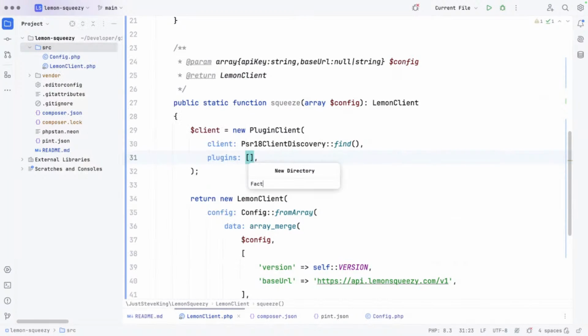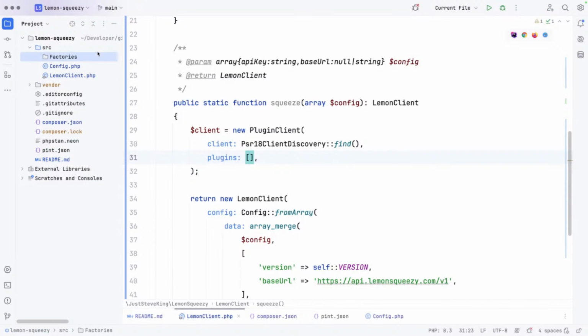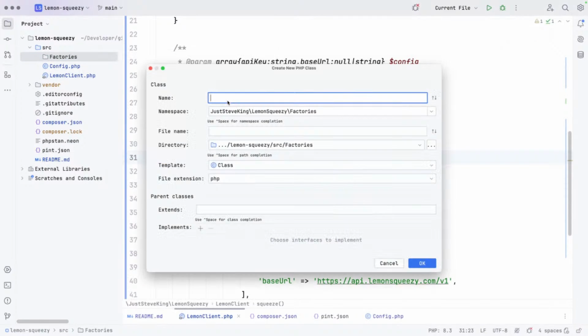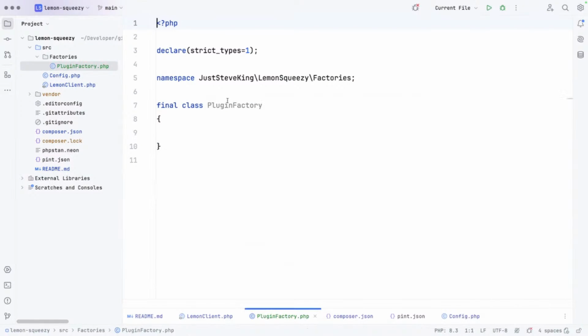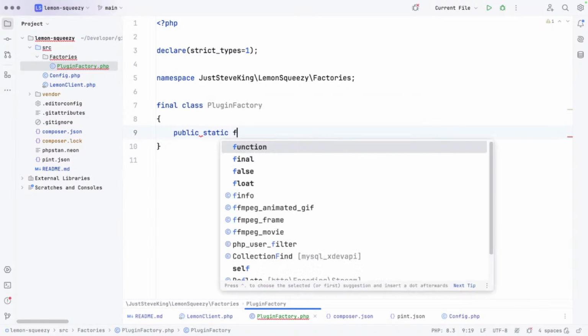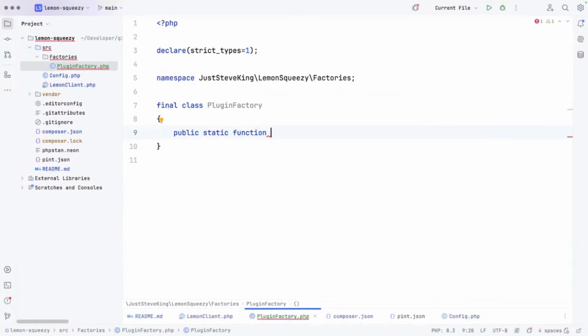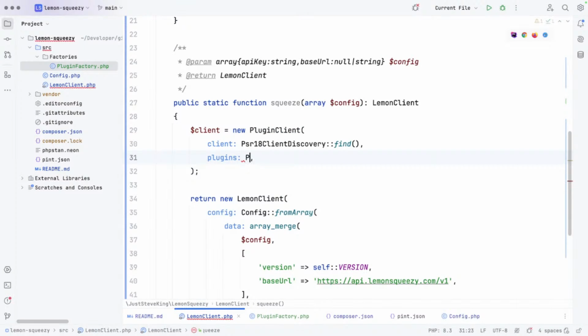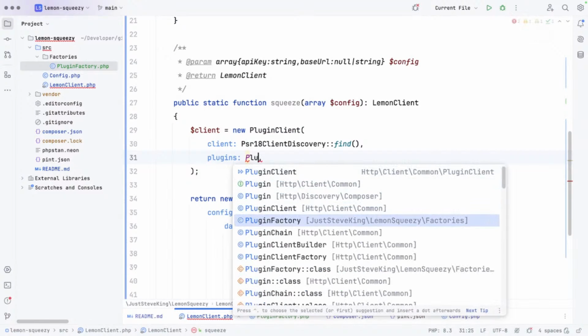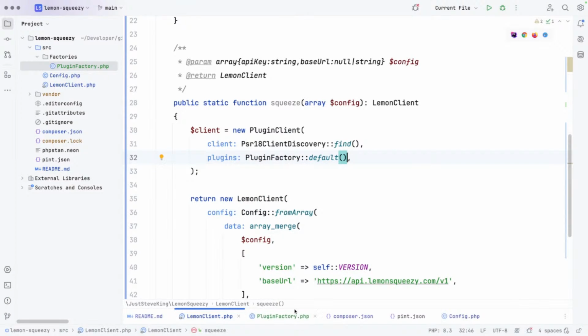What I'm going to do, factories, I'm going to create a plugin factory, because what I want to do is have a way that I can easily add and override these things. So we're going to have a public static function default. Yeah, spell it right, Steve. Default, which will return an array of stuff. So that in our Lemon client here, plugin factory default will handle all of that.